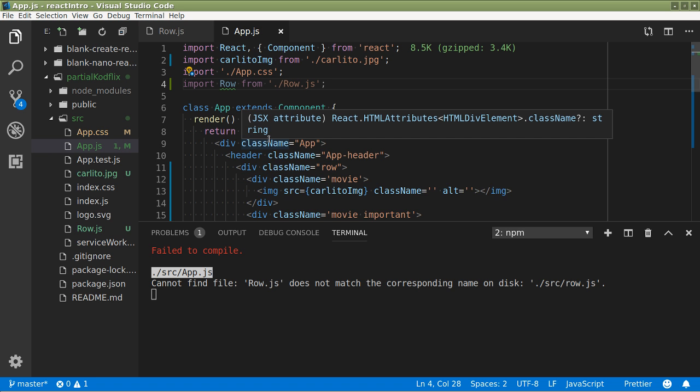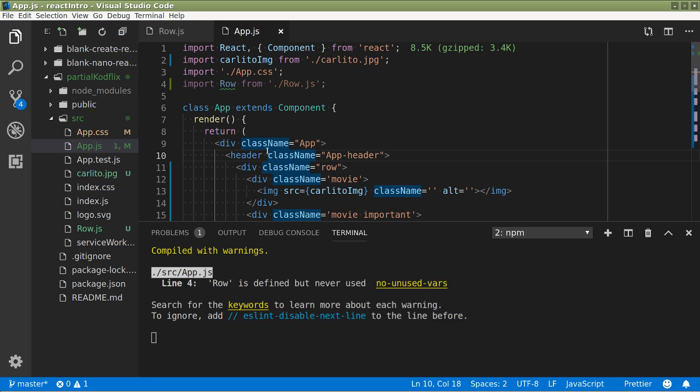So we've got a failed to compile here. Does not match corresponding name on disk. I've renamed it now. Okay, that's fine. So I've exported it from my Row file, and I've imported it into app.js, but I haven't displayed it anywhere yet. How would I do that?